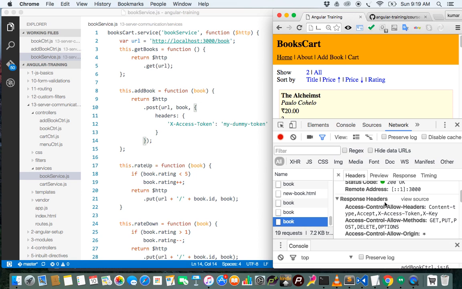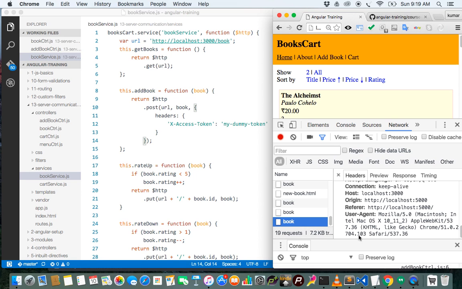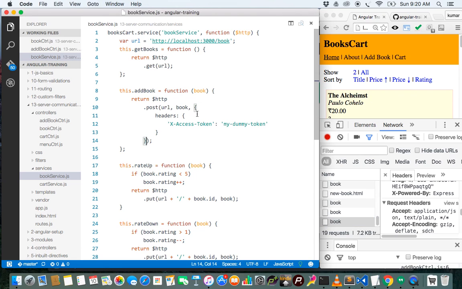However, in the get call, if you see, the token is not there because we are sending it in the post call, right? So this is how you can play with headers in AngularJS.